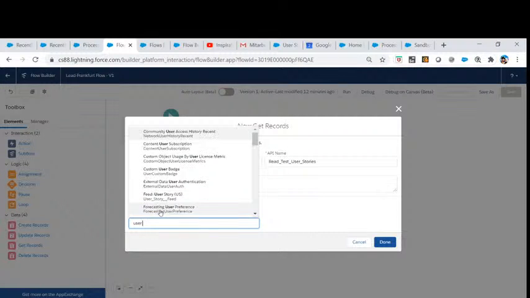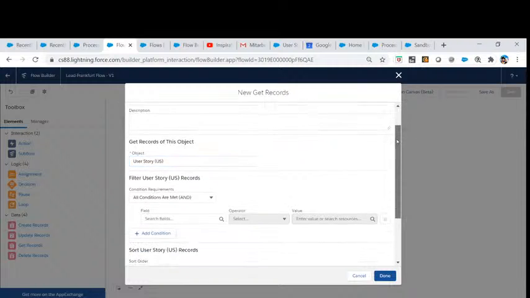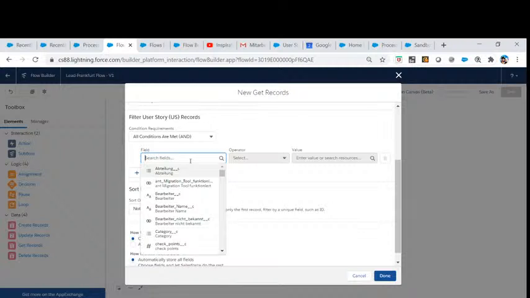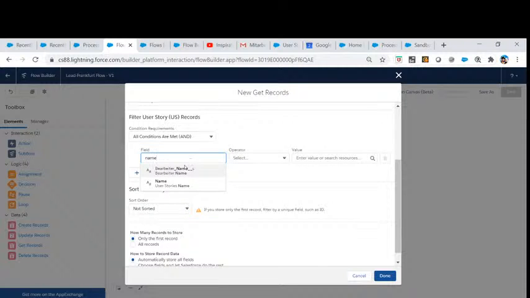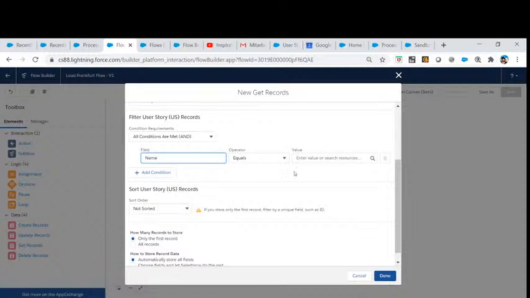So let's say we go for the user story. I don't want to go for the feed. I want to go for this one. That's going to be the object. Conditions, requirements, it's correct. And now we just get the right field. It's not just about the name. So this is this one, just to make sure that we're going right. It's the user story name. And then it's not equals, it's starts with test.